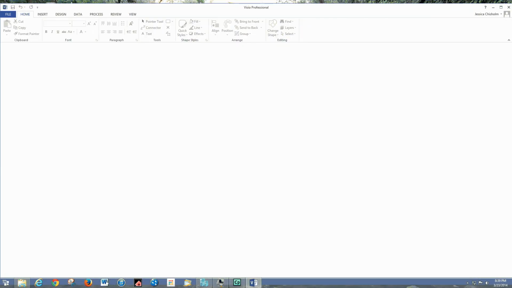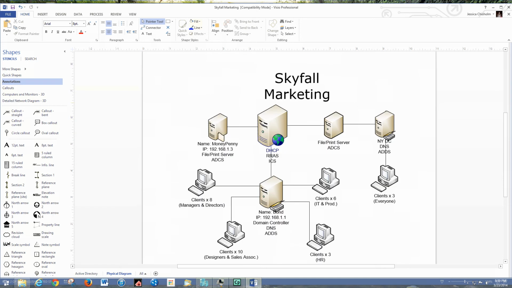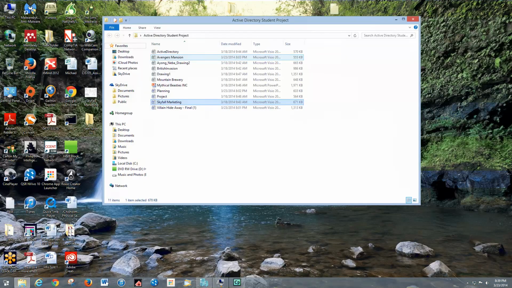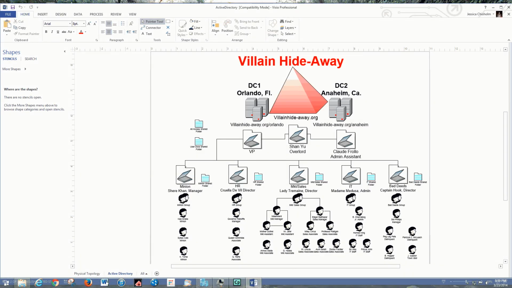I'll give you a brief look at Skyfall marketing, which some of you actually do have. This was another nice one, very clean looking. So that's Skyfall, that's the Active Directory, and then here's their physical. A little bit more detail could be put in it, but very clean, nice looks. Here's another one, and this is fine too. As you see, the Villain Hideaway, they went ahead and put the 2 sites. And then it kind of looks like my organizational chart.